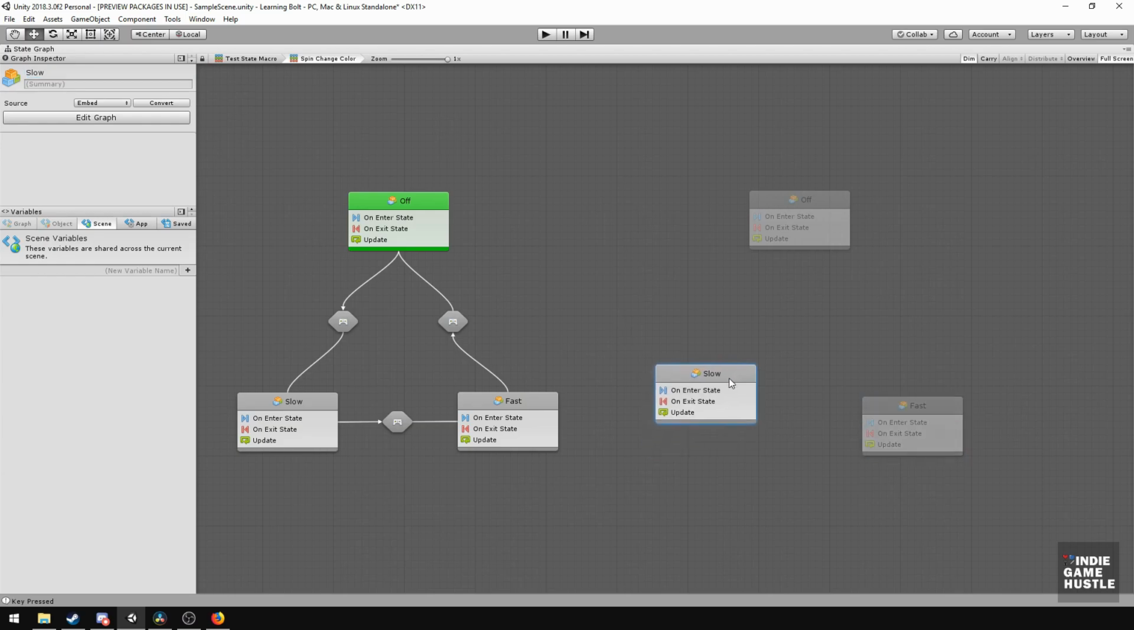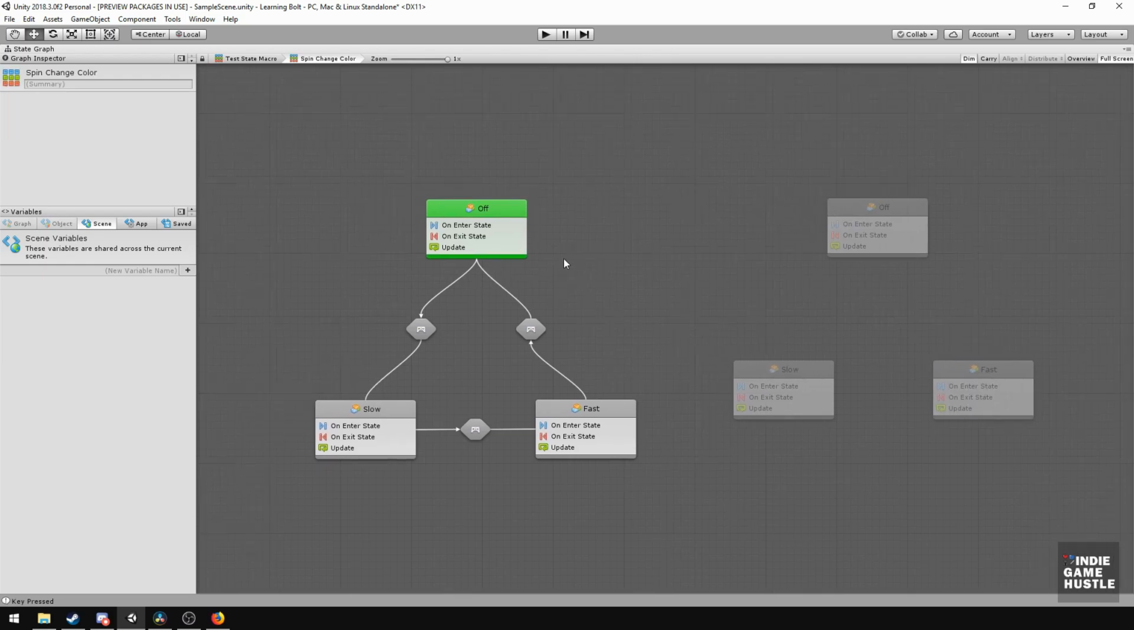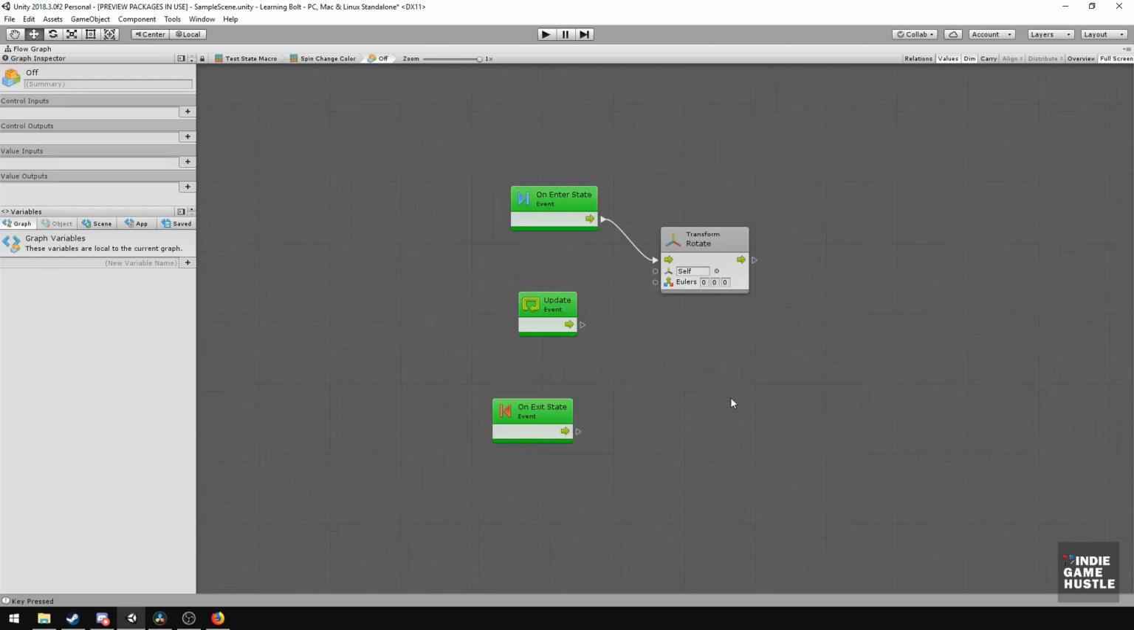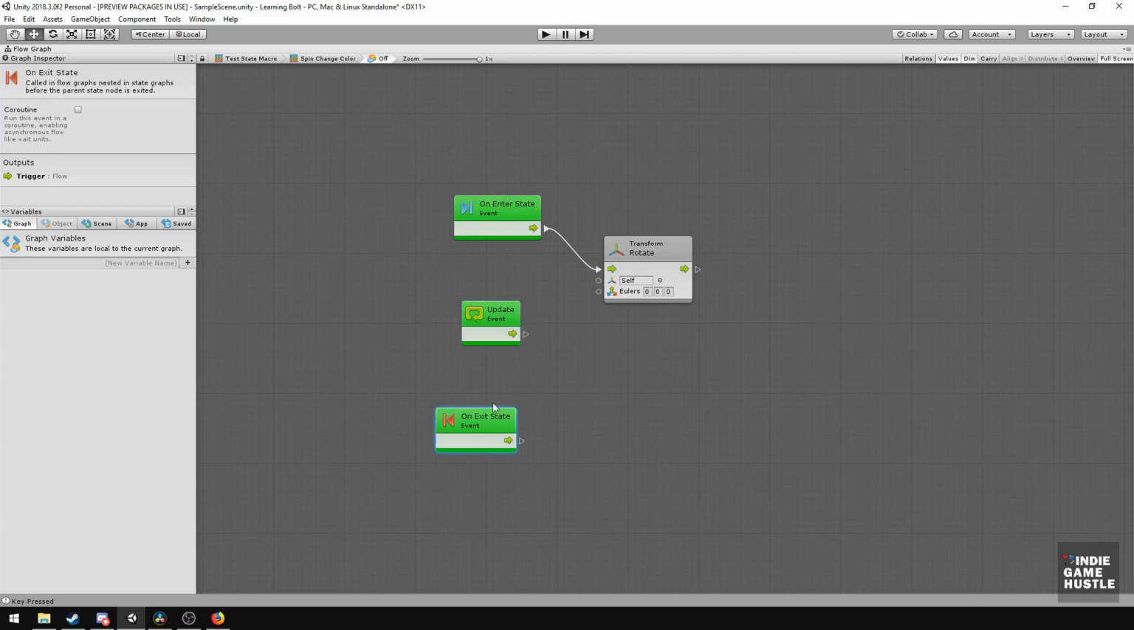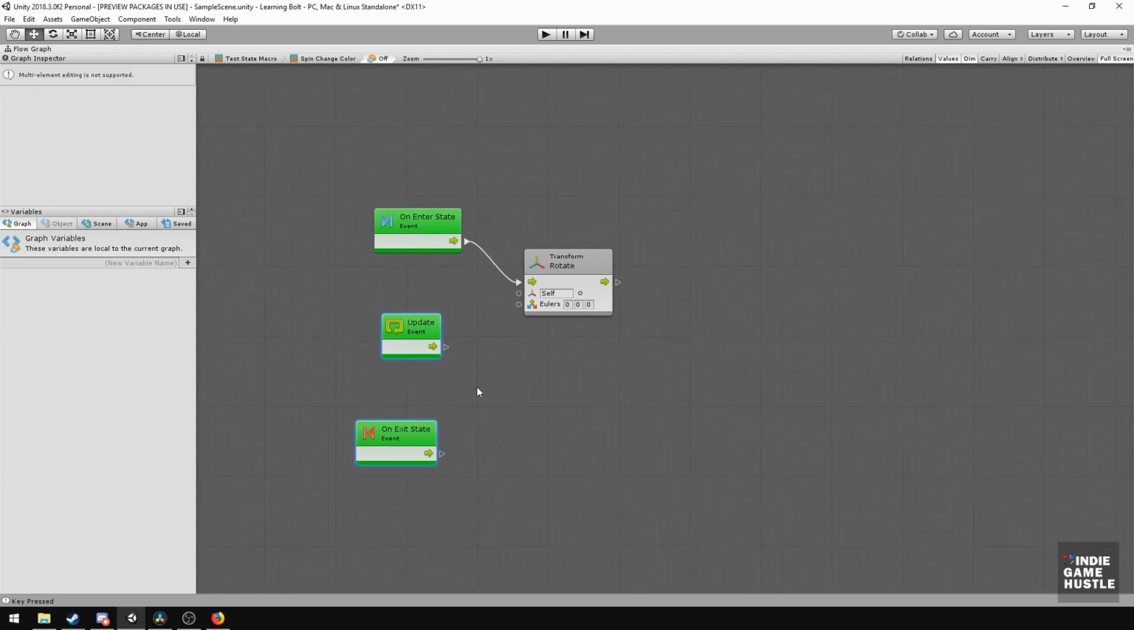All right, so now that we have these three different states, what do we want these states to do when we're actively on a particular state? So let's take a look at the ones I already have set up. So I would go into off, double click, and within here you have on enter state, you have an update event, and you have an on exit state event. I won't be using these in this particular example, or at least not in this particular state.